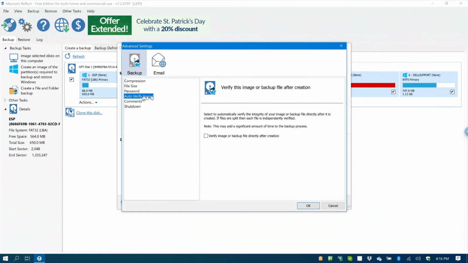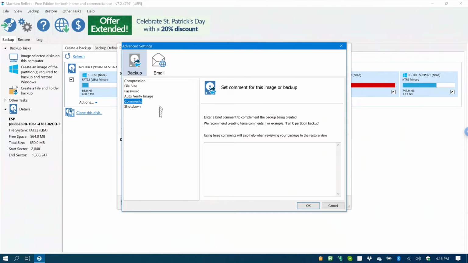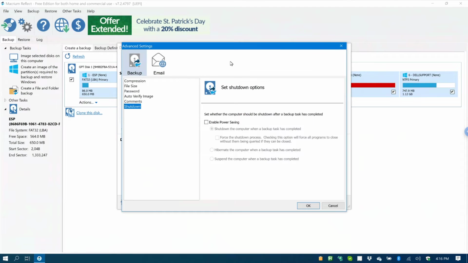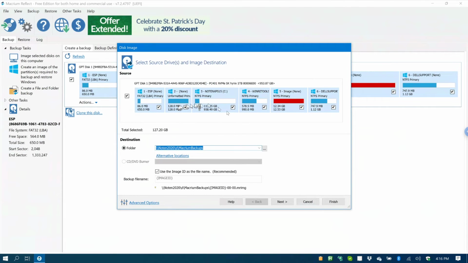I'm also not going to auto-verify. What auto-verify does is immediately after the backup is completed, it turns around and starts reading the backup that it just created to make sure that it matches what it thinks it wrote. I can, of course, add comments to the backup. There's no need in this case. And I can, of course, shut down the machine when the backup is complete. Again, not something I want to do here. So I've not changed any of the advanced options.